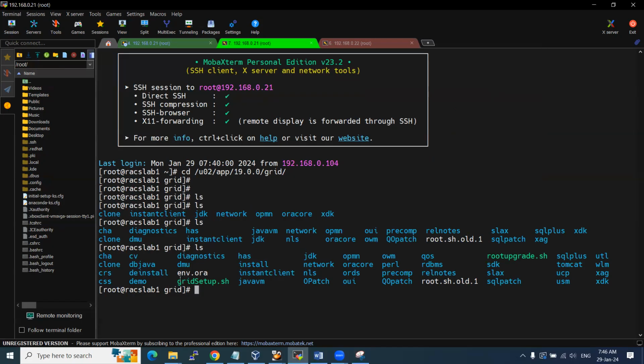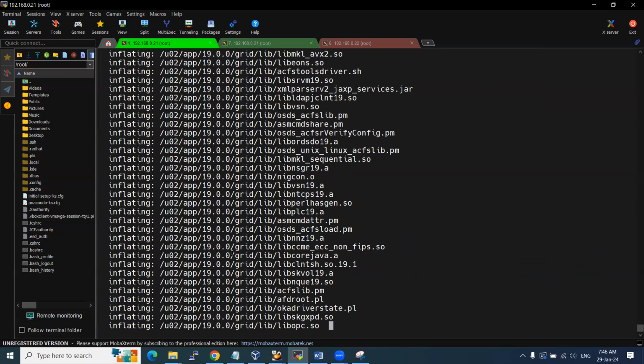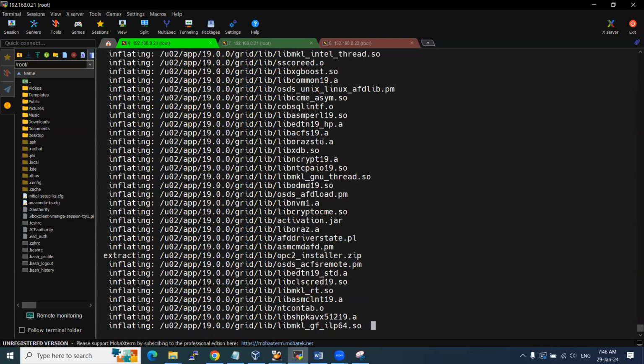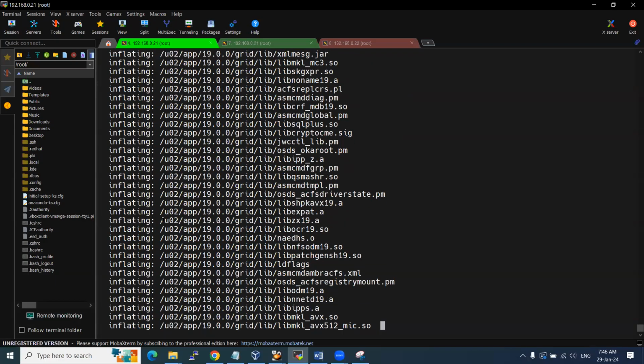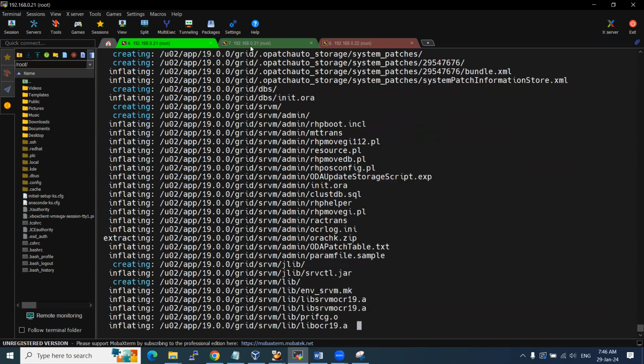This is the important one. By using this tool, the gridSetup.sh script, we are going to configure the grid infrastructure. Like grid software, cluster software, ASM software, whatever it is, everything we can call a grid infrastructure. By using this gridSetup.sh, we are going to configure it. See, almost all the files have been unzipped. We'll see that it is still going on. The files are inflating, which means they are being unzipped into the U02 app 19.0.0 grid location. These many files are going to be unzipped.